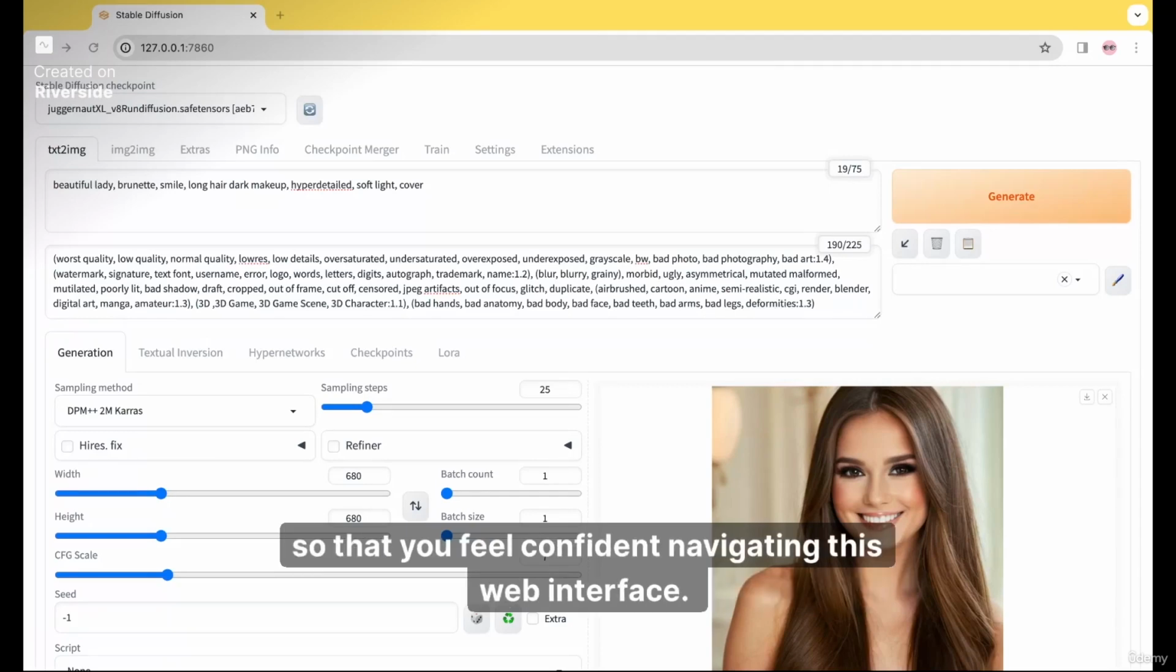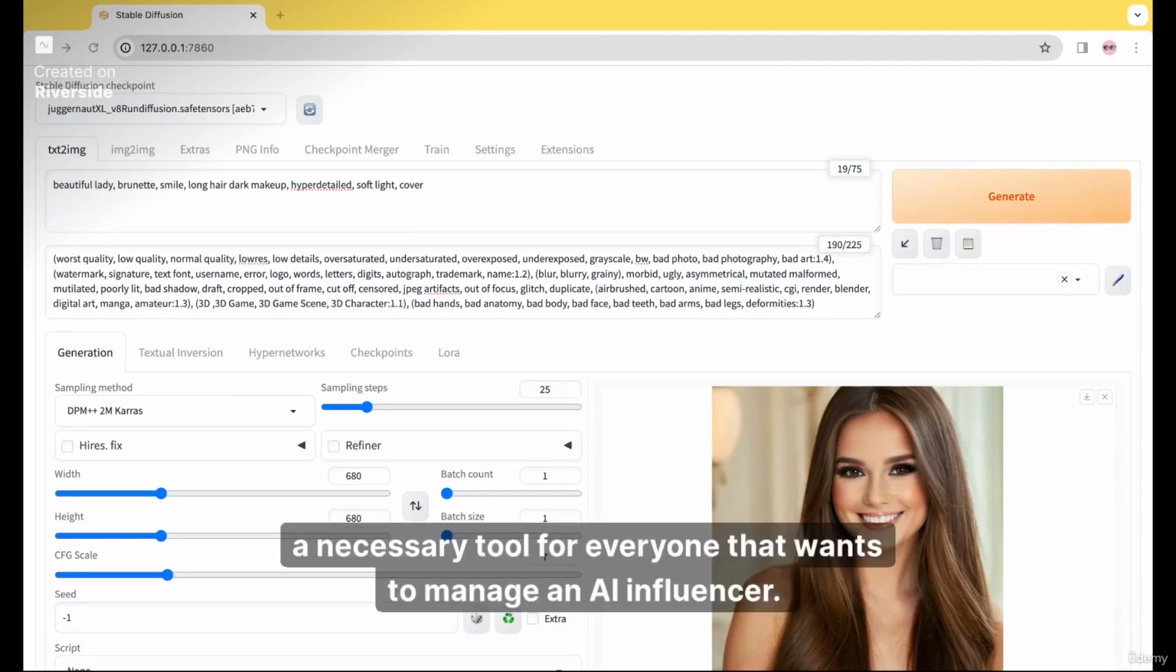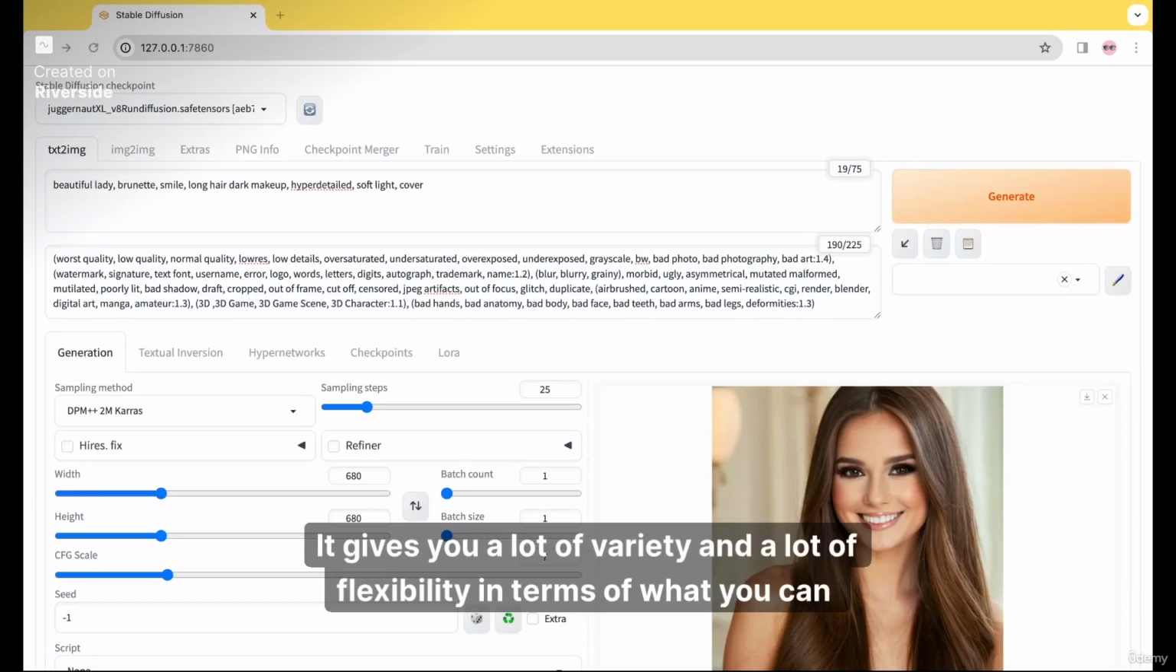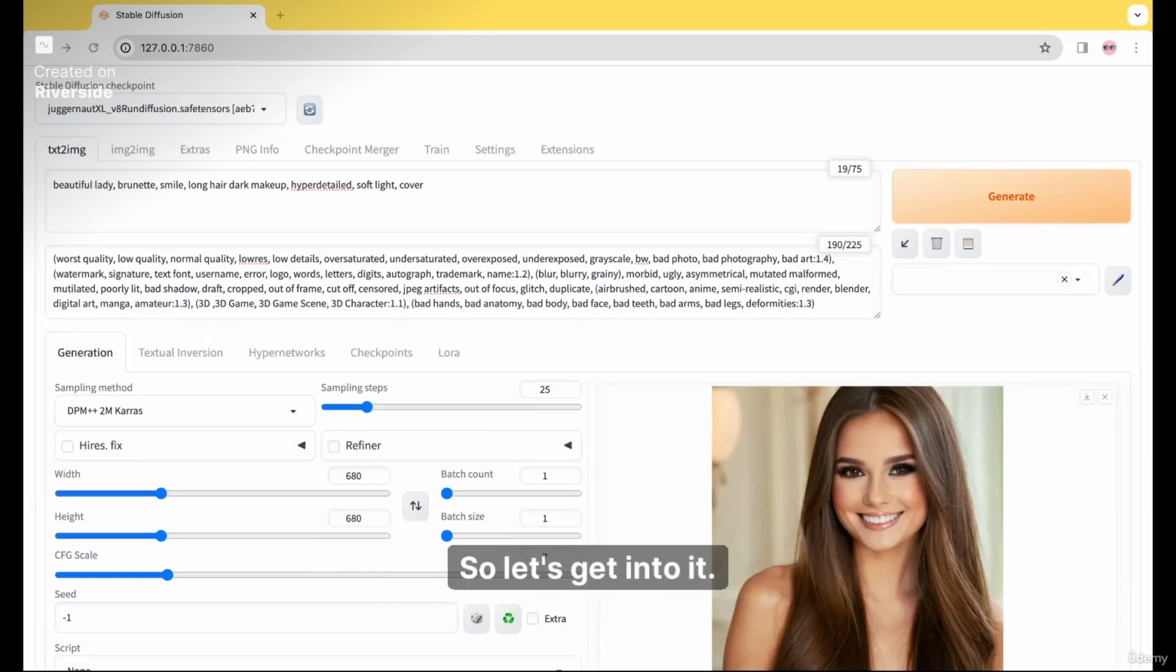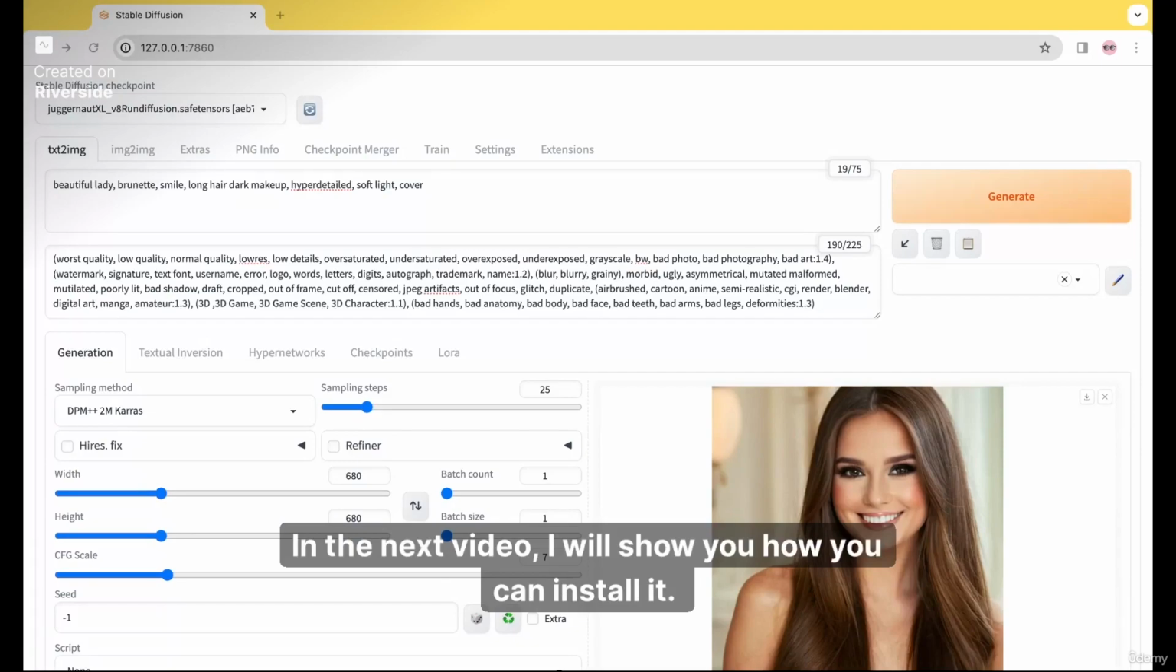this web interface. Stable Diffusion is a necessary tool for everyone that wants to manage an AI influencer. It gives you a lot of variety and a lot of flexibility in terms of what you can create. So let's get into it. In the next video, I will show you how you can install it.